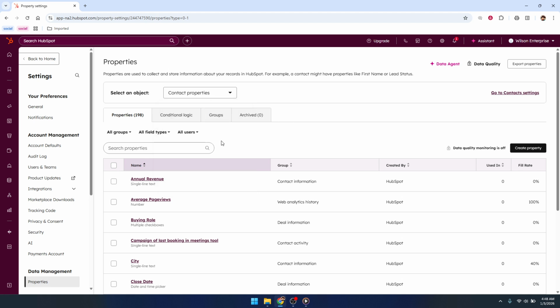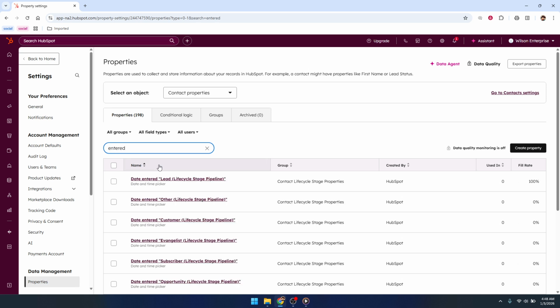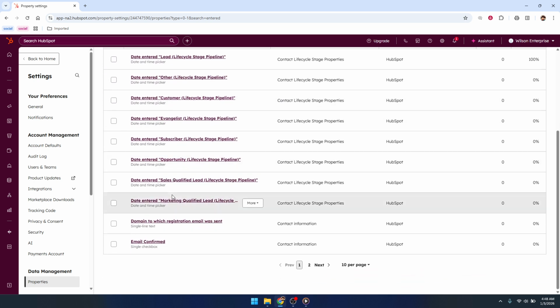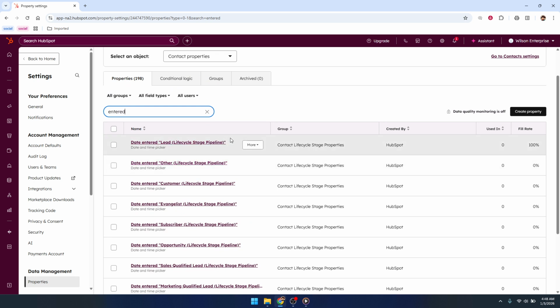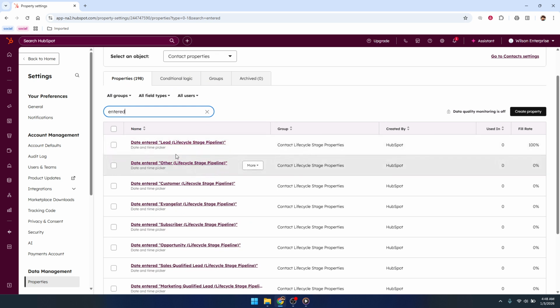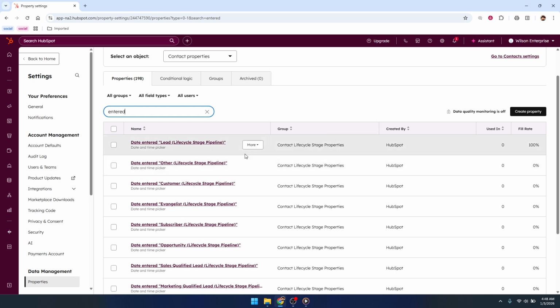Now, at the top of the Properties table, you'll see a search bar. This is where the real power comes in. In that search field, type in words like entered, exited, or time in. HubSpot will use that text to filter down the property list for any lifecycle stage calculated properties that use those phrases. As you type, you'll notice results such as date entered, stage name, date exited, stage name, or time in stage name. These are the calculated properties that track lifecycle behavior for your contacts.